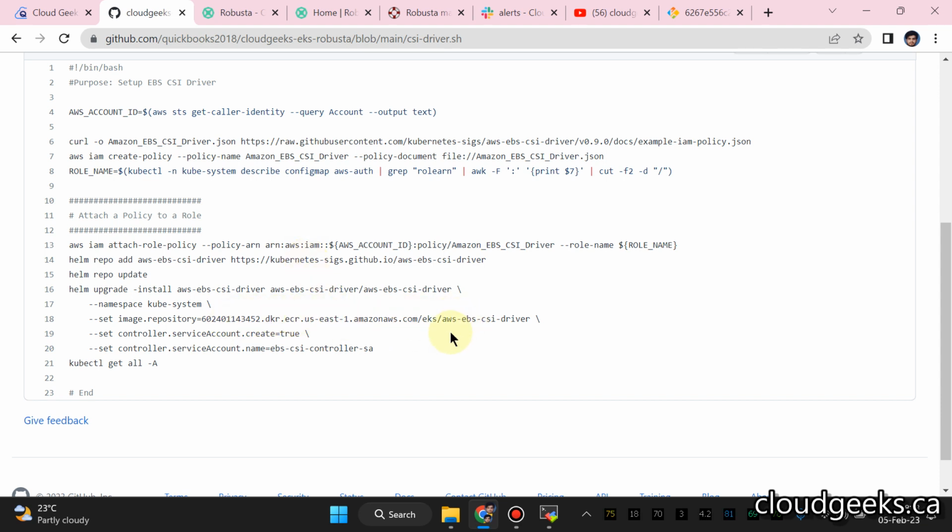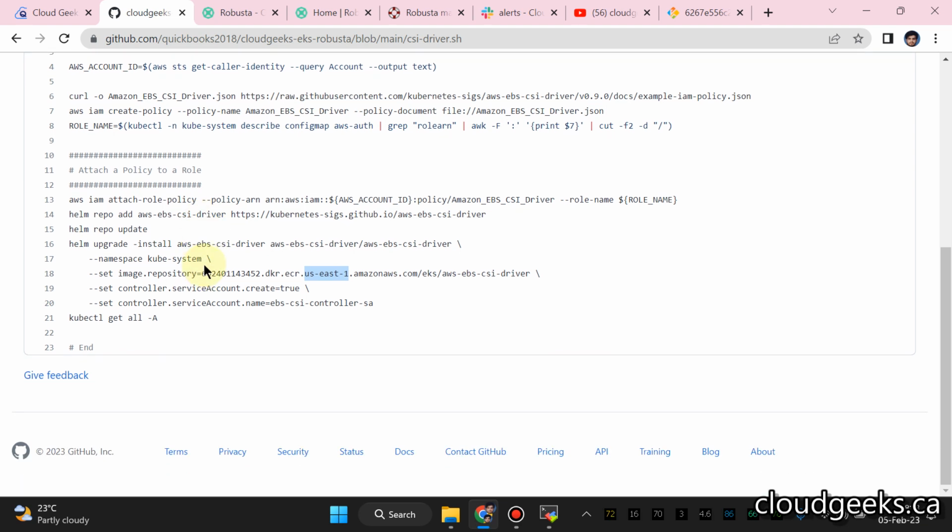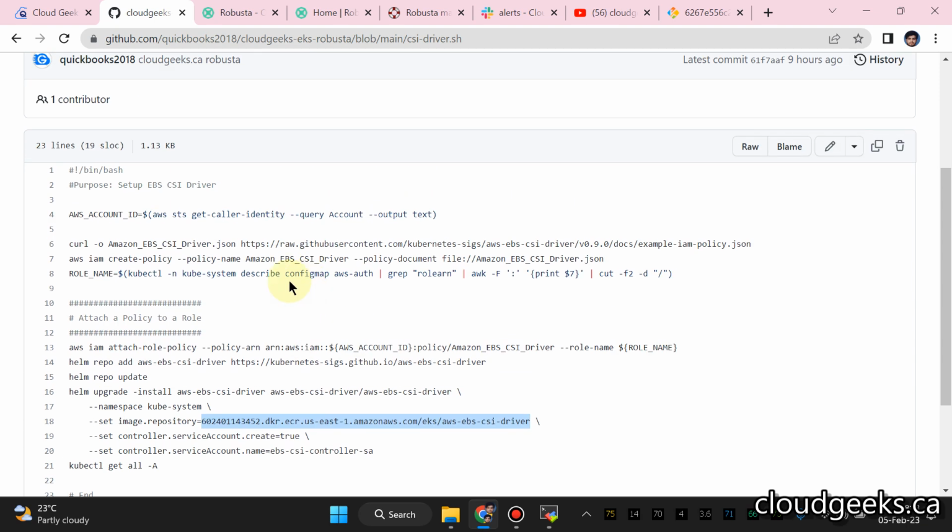For instance, the image used is provided by AWS. For instance, this is the repository for US East 1. You see, this is US East 1. So according to your region, you can pick up the image, right? And you simply need to update this section; I'm using US East 1, so I've updated it, and simply run it. This is the account ID. It is going to fetch the account ID which we are going to use.